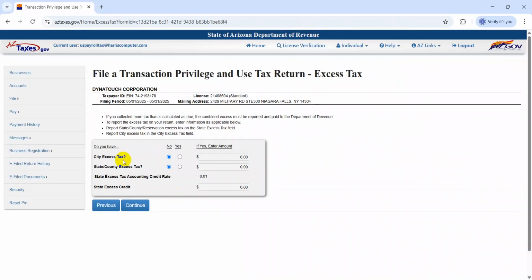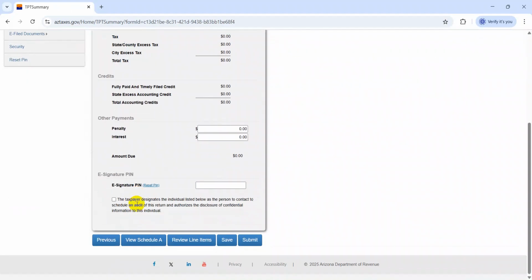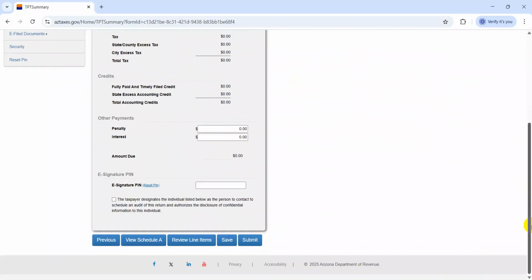If you have any excess tax on your report, you can add that here. You can just say yes, and then add the excess amount here, but I don't have any taxes, so I will just click continue. And you can see here this is my total tax amount, a summary of my taxes, and then I just need to add my PIN number, select this, and click submit, and this is how your return will be submitted.